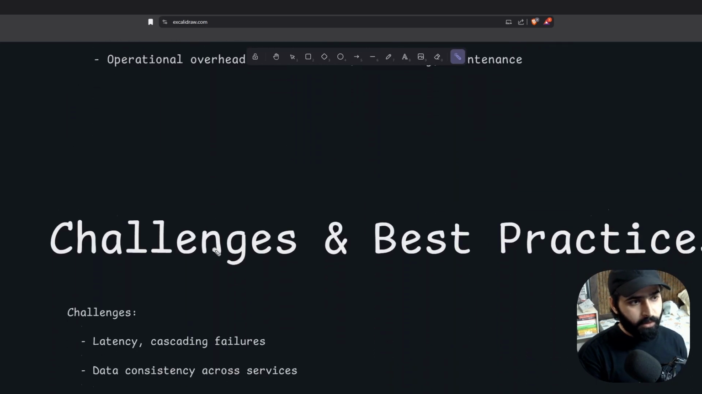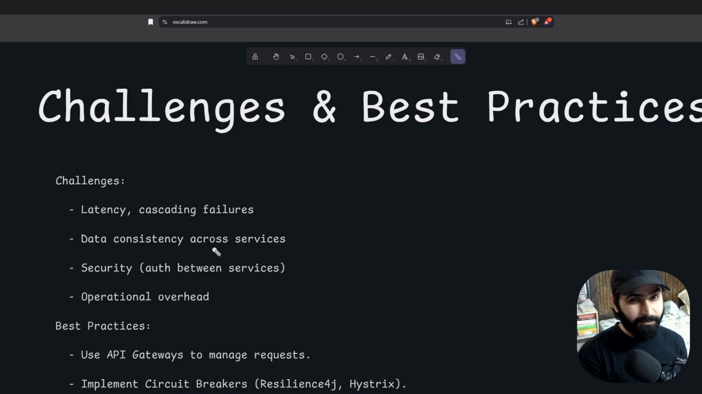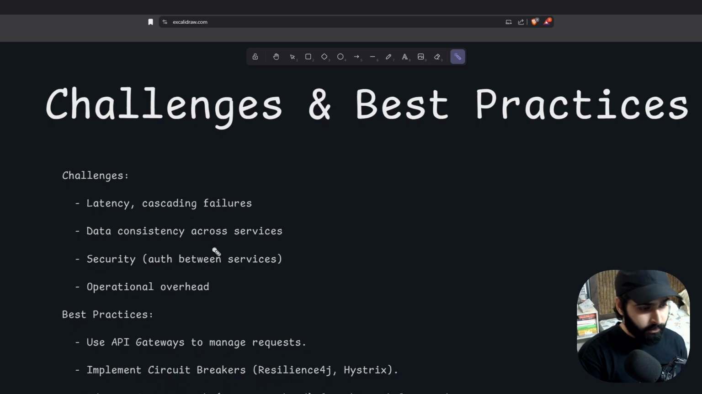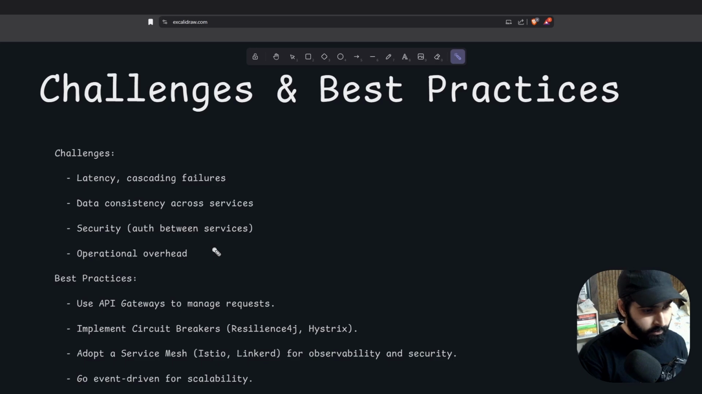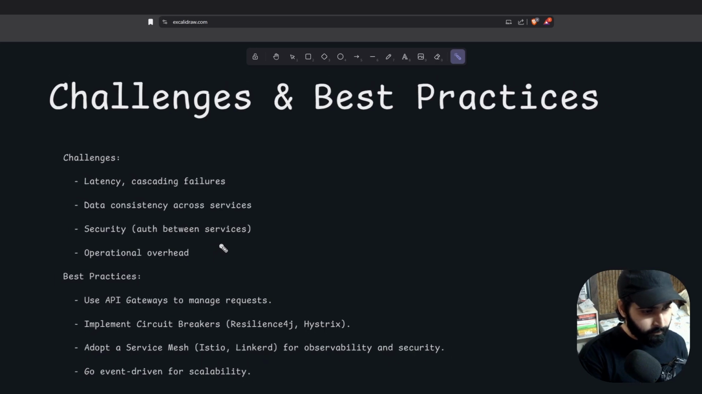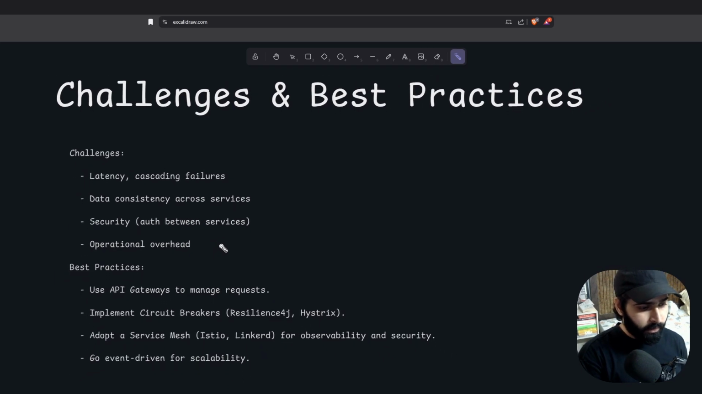And next we have, yeah, there are a few challenges and best practices, I would say. Yeah, it's coming in the frame, but something is missing here. Yeah, now it's entirely coming in the frame.